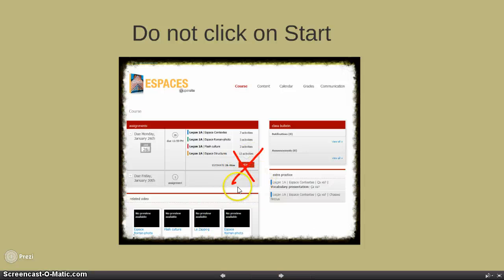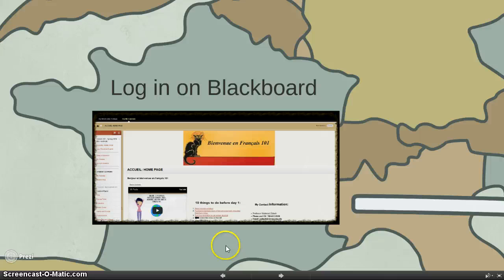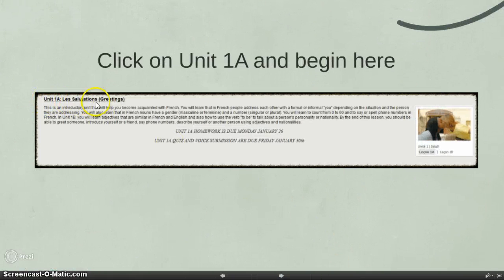Do not begin your assignments by clicking on Start. Once you are logged in, then you're going to go back to Blackboard and log into Blackboard. You will see the main page of the French 101 class. And from there, you're going to click on the unit that we are studying that week. For example, Unit 1A, Les Salutations.